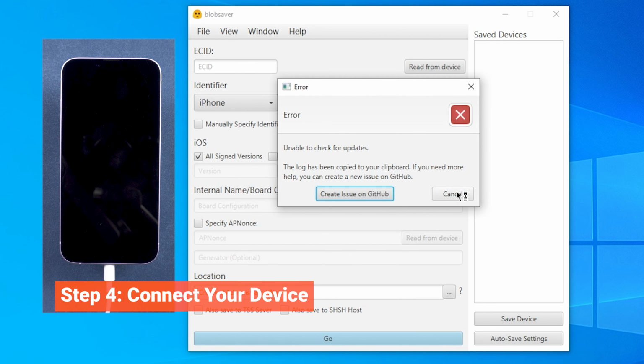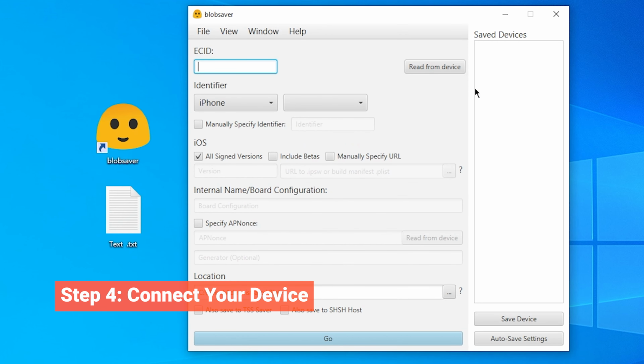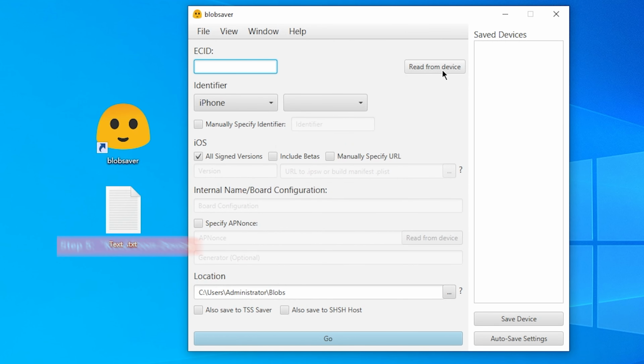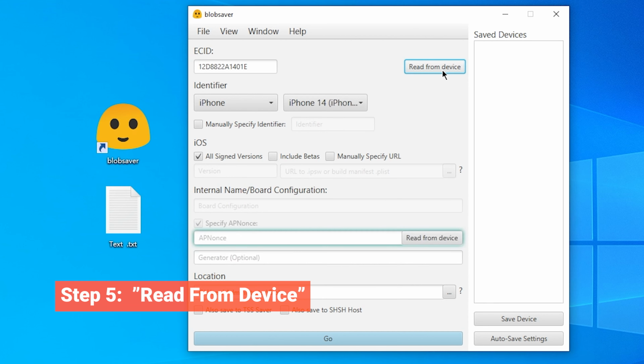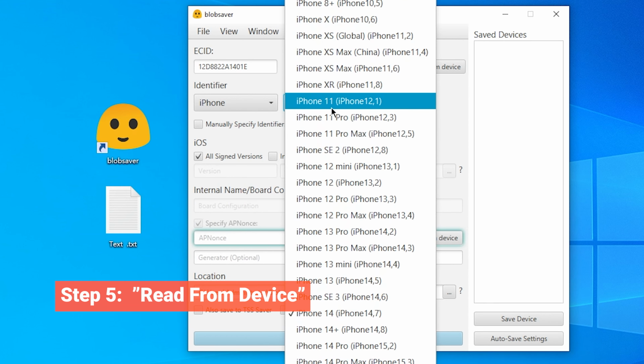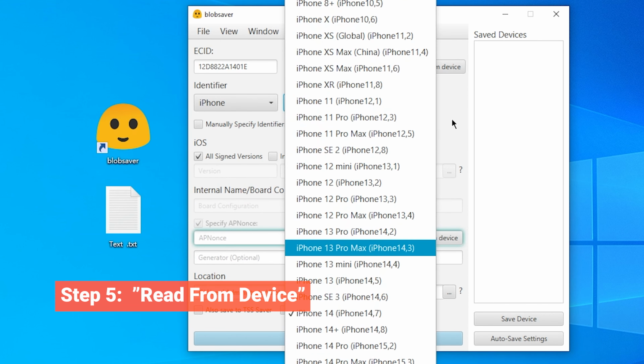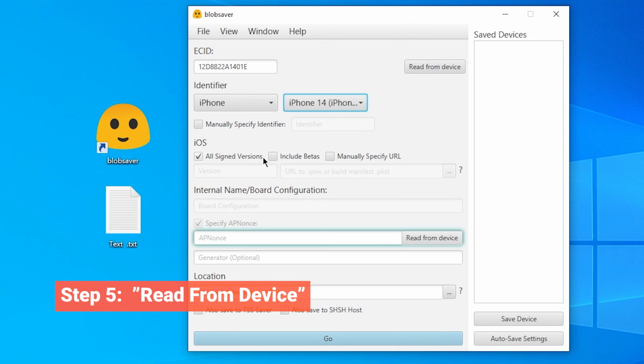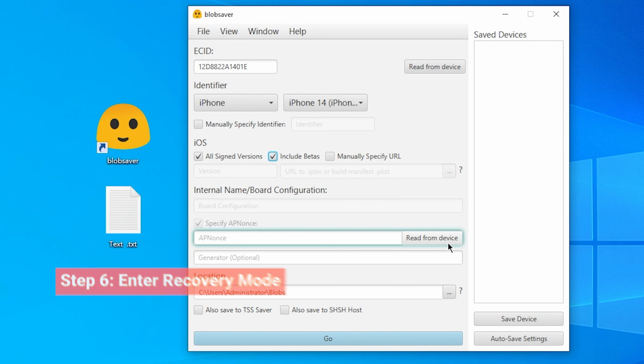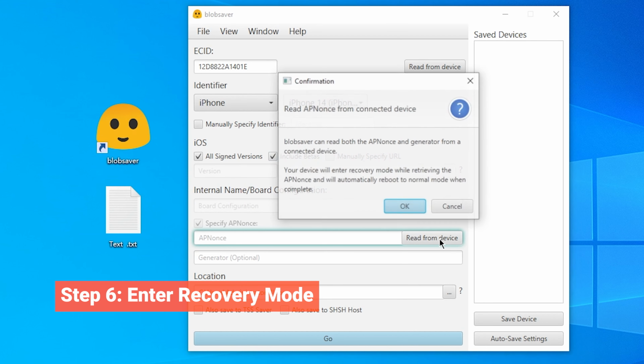Now connect your iOS device to your computer using the USB cable. Select the Read from Device option. The tool will automatically detect your device and fill in the required fields like ECID. You can check the iOS you need here. Then you need to click the Read from Device button below.